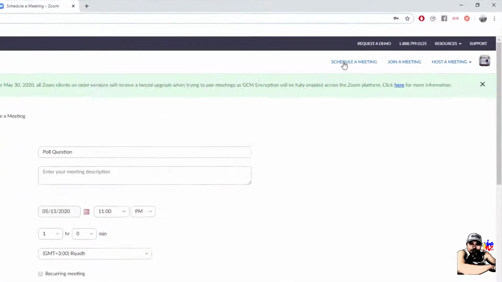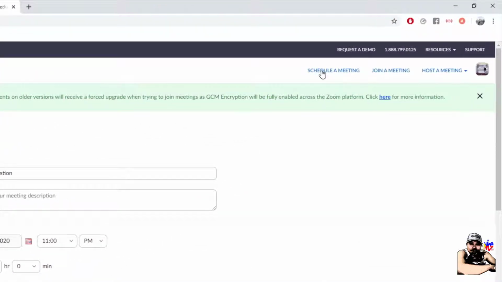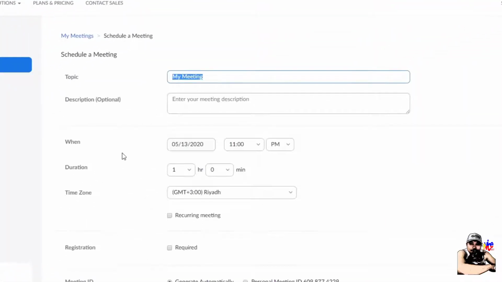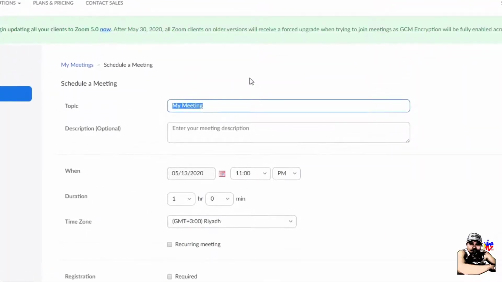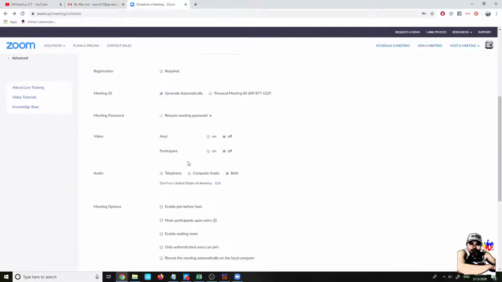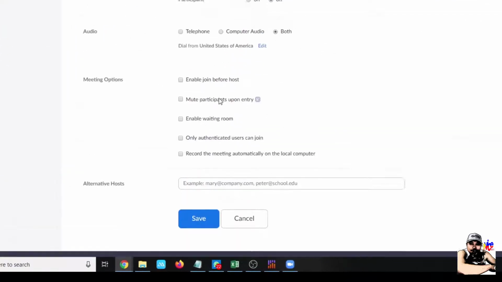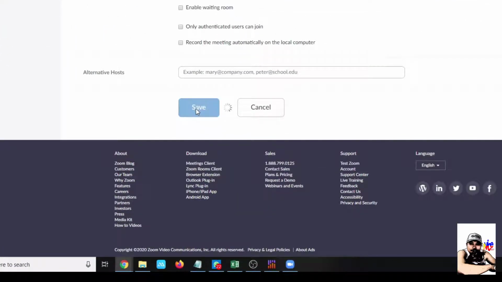Second step now is to schedule a meeting. Make sure you're still in the browser. So click this option, Schedule a Meeting, and then put whatever name you want the meeting to have. For now, we just say "Try to make poll questions" for this particular tutorial, and then you can put whatever timing you want to use for that meeting. And then at the bottom part, you just have to save it.